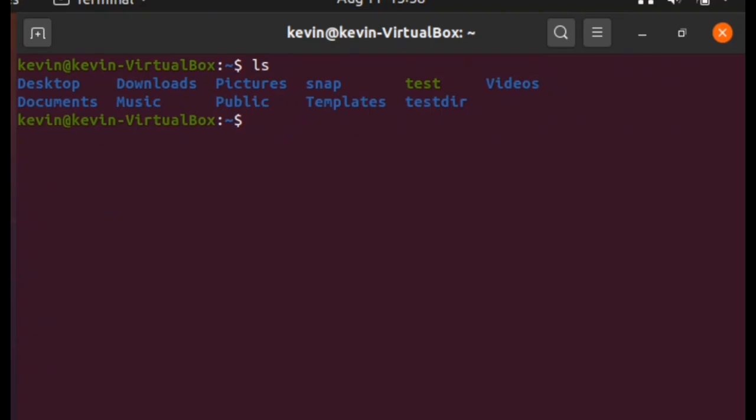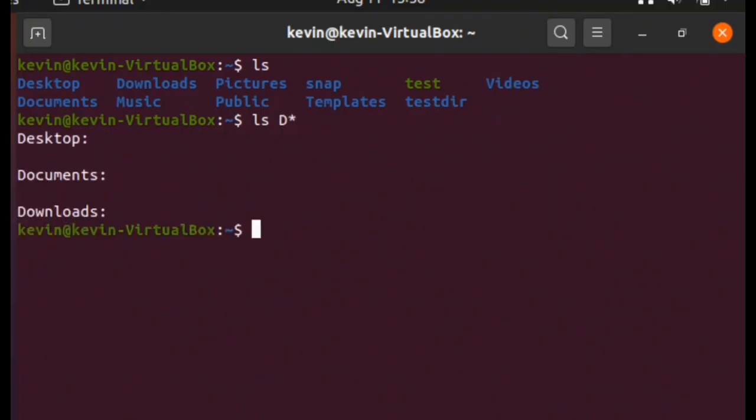So let's say I want to find everything that actually starts with a capital D. So I'll do ls, capital D, and star. And again, it'll display desktop, documents, downloads, okay? So depending on where that star is depends on how it does that output. Anything before the star means everything that starts with that. Anything behind the star means anything that ends with that, okay? So that's very helpful when you're trying to find something or trying to filter your results.